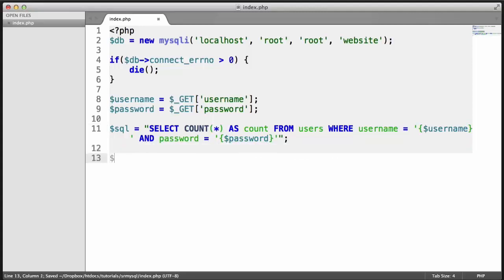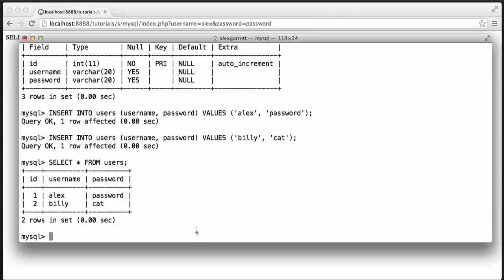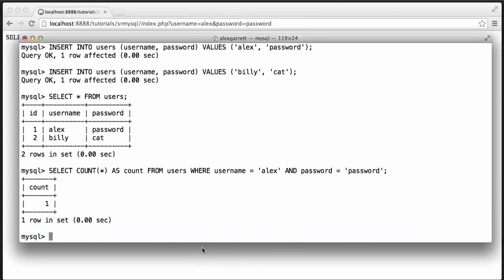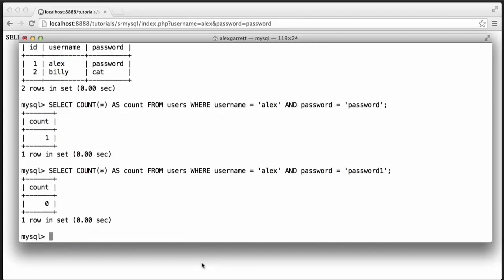So now our query will look like this if we just echo our query out. There we go. We've got select count as count from users where username equals Alex and password equals password. Let's paste this into the terminal. And then it goes count 1. If, for example, Alex misspelled his password and put password1, we would get 0. So this is how we determine if a user is logged in correctly.